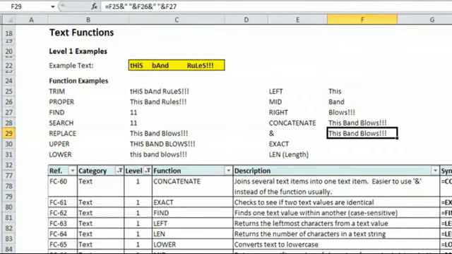And I typically use the ampersand when I'm concatenating things, but depending on how your data is set up or how you like to do it, you can certainly use the concatenate function.